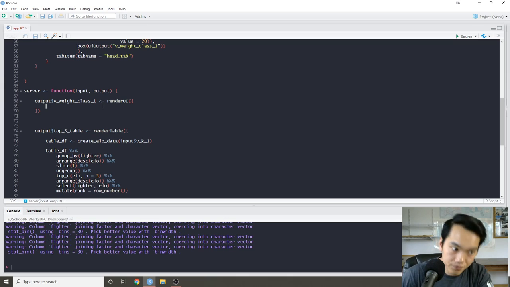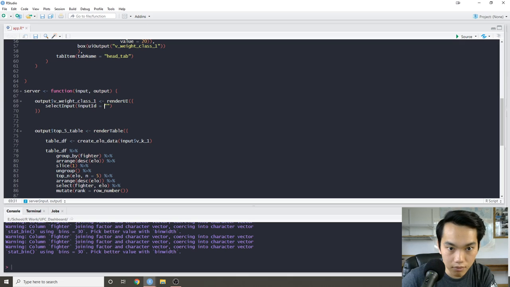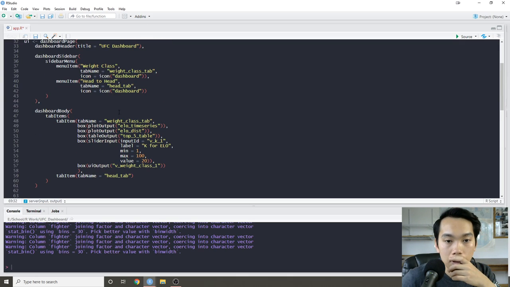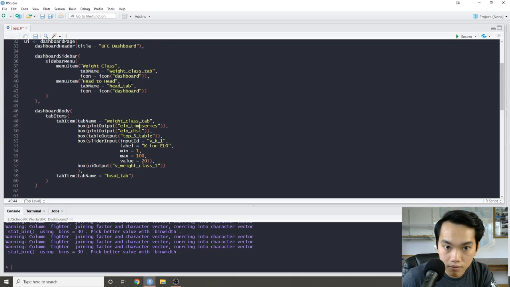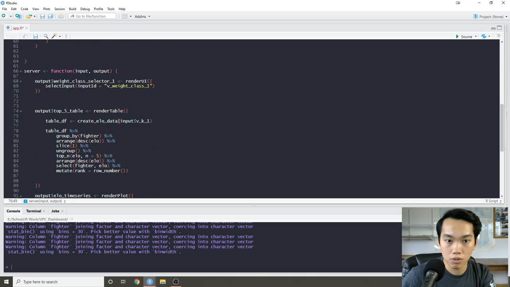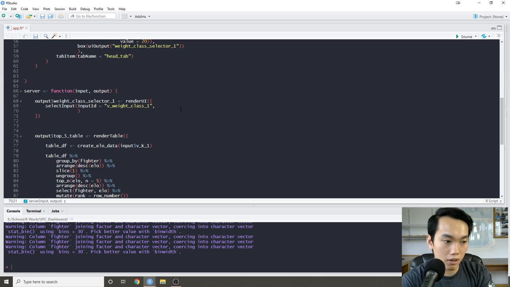Okay, so renderUI. What we're going to do is selectInput, and then our inputId equals, actually, I kind of messed this up. So v_weight_class_one, we'll just say weight_class_selector_one. So the uiOutput is the name of the actual selector object, and then v_weight_class_one is the actual input variable. It's a little confusing, but it's not too bad. You just have to get used to it.